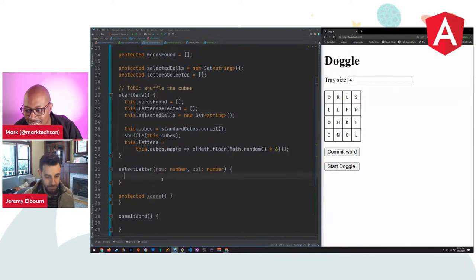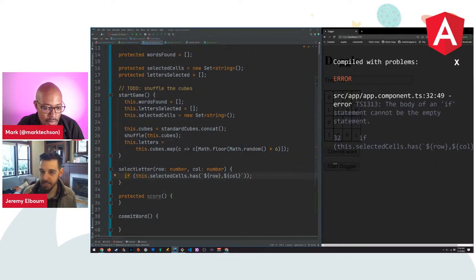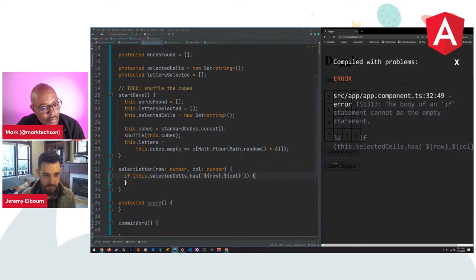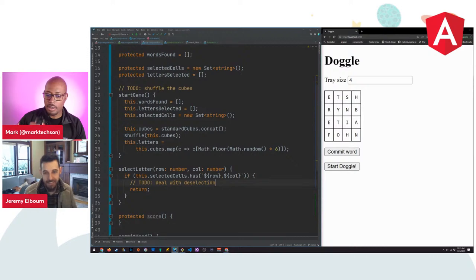Okay, good. So this.selectedCells.has, and we're just going to say row, comma column. That's going to be the way we serialize a cell identity. Yep. And then I actually have to put in the rest of the if statement. We're just going to say return here, and deal with deselection later. But for now, we'll say you can't deselect. Once you click a letter, you have to commit. Stuck with the word. Do it now. That's like a one liner because you already know if it has it.